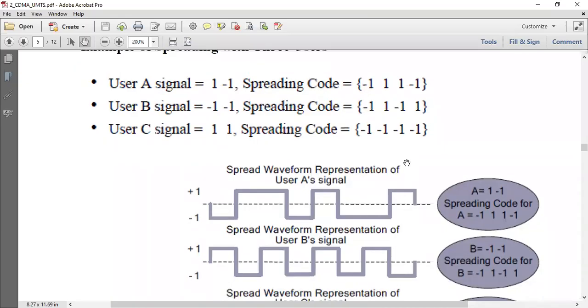Okay, now let's see how it works. A is sending, multiplying with its own code. When you have 1, you have the same code sequence, -1 1 1 -1. Then you multiply with -1, so that will just flip. You have 1 -1 -1 and then 1. So this is what A will transmit in the air.